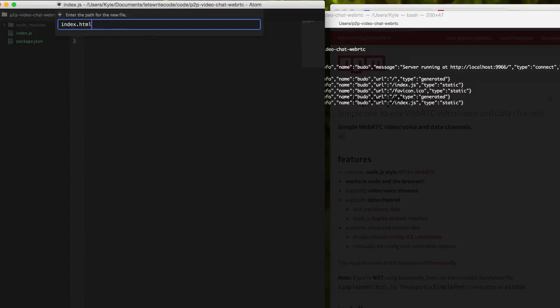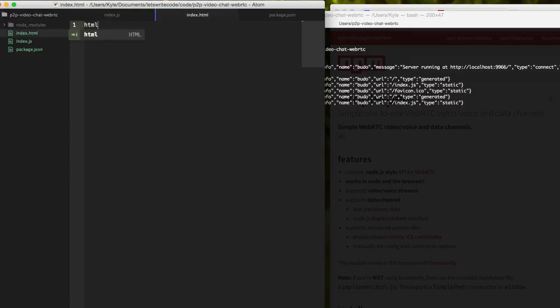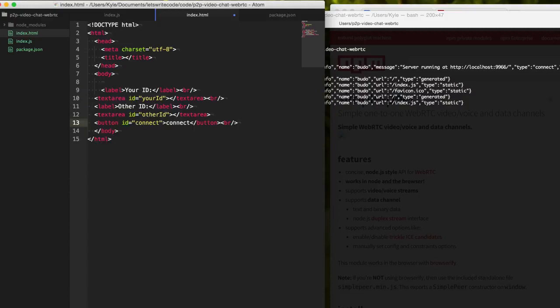So to do that, I'm going to build an index.html file here. And in the body, I'm going to add some HTML. We're going to have a text area here that is our ID. It's our SDP, or our session description protocol. It's basically just an ID that says this is what our peer is capable of doing. And then we can give that to the other peer. When the other peer gets a response, they'll give us their SDP, which we can paste into this other ID. And then we can connect.